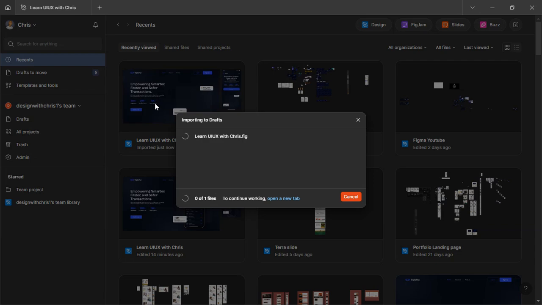Sometimes it takes a while, depending on the size of the file, right? If the size is light, it's easily open. It's open already, right? If the size is small, it's usually open. If the size is large, it takes time. So that's that for importing files on Figma.